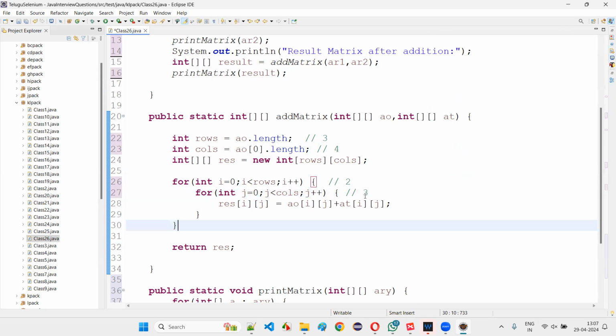Everything will be added. And after that, once j becomes 4, 4 less than 4 will become false and it will come out of the for loop. And i will become 3. 3 less than 3 will become false, so it will come out of the external for loop. This is how, guys, the addition of the two matrices will happen in this program.